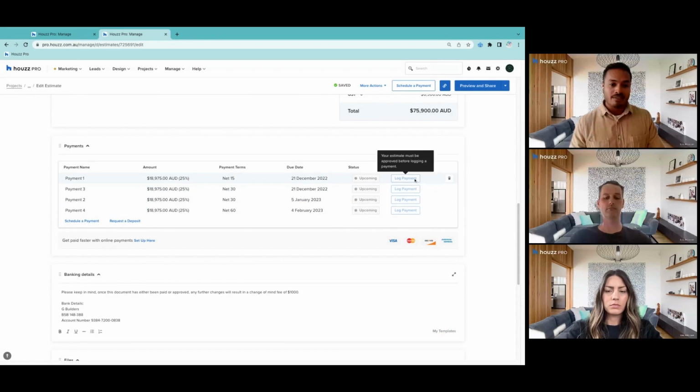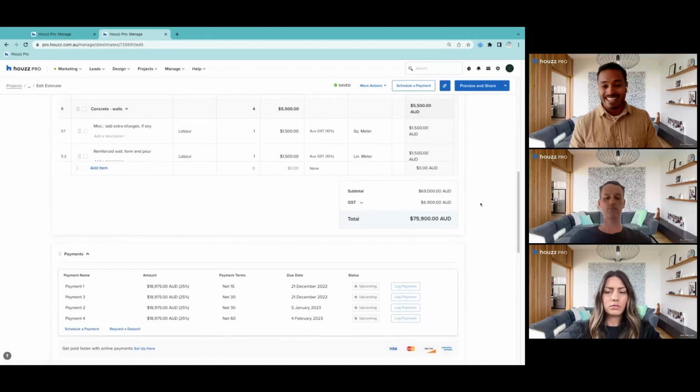Now, to log payments, a certain document needs to be at a certain stage. So for example, this is an estimate that you're receiving your money against, and you see that the log payment is blocked out. The beauty of the software is that it tells you on every step what action needs to be taken in case there is a blocker.